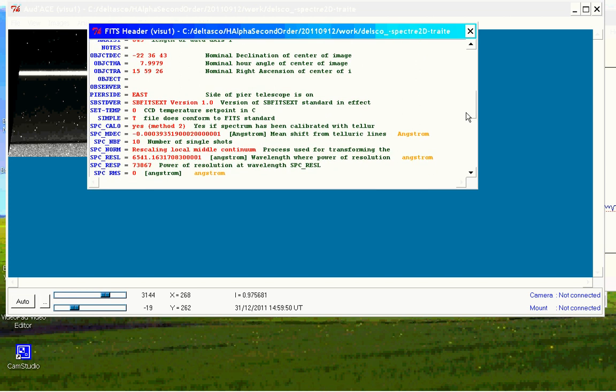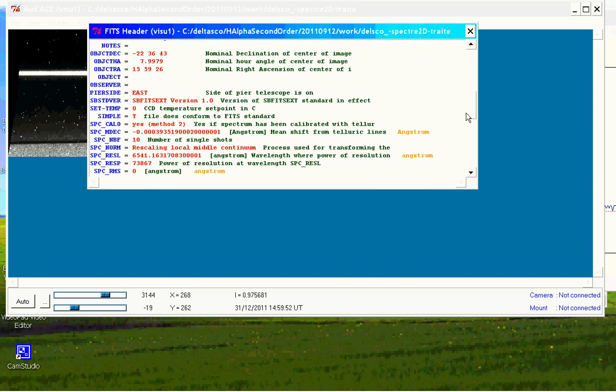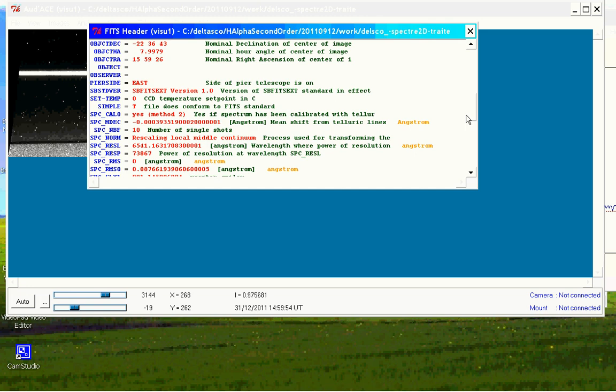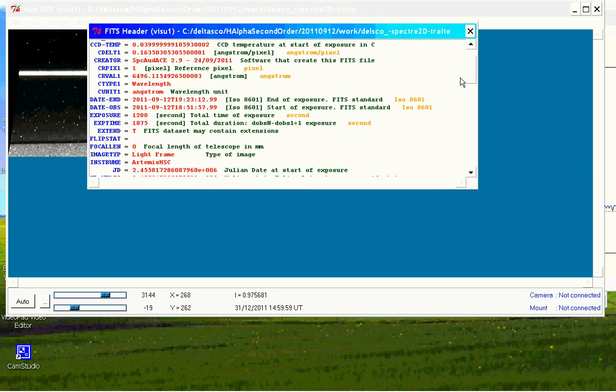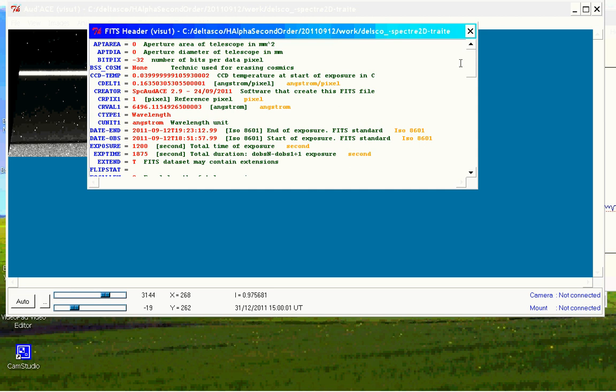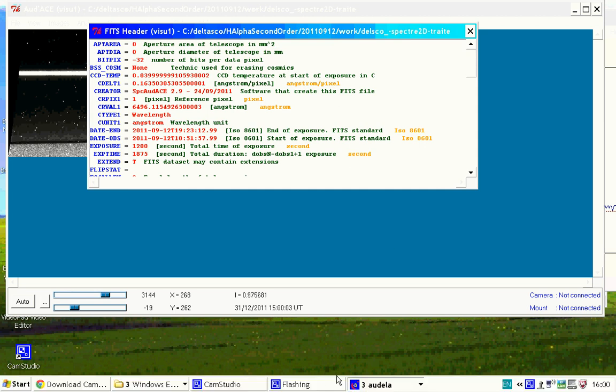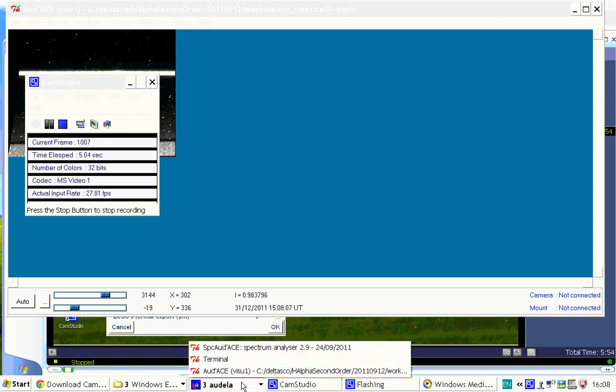So now you can upload it to the BeSS database on the web. Now we're just looking at the FITS header for the file, and you can see it's got all the data in it. It's got how it was processed, its start and end date, basically all the FITS header information.